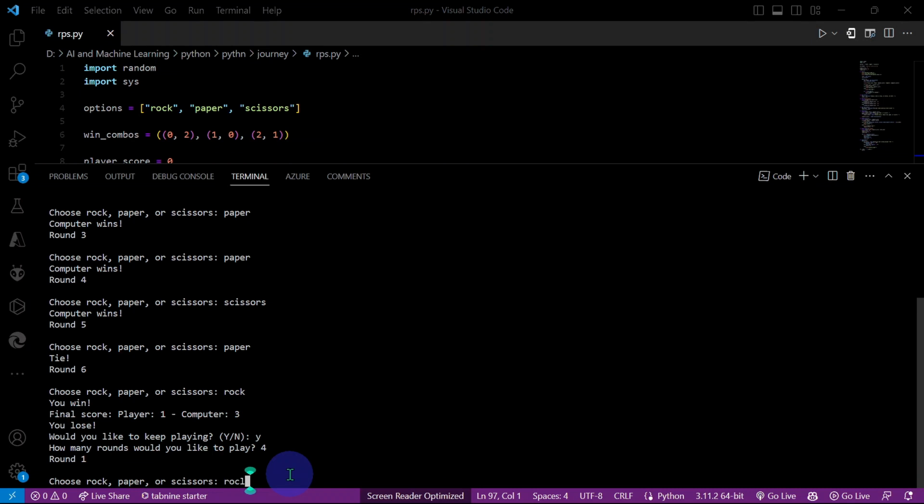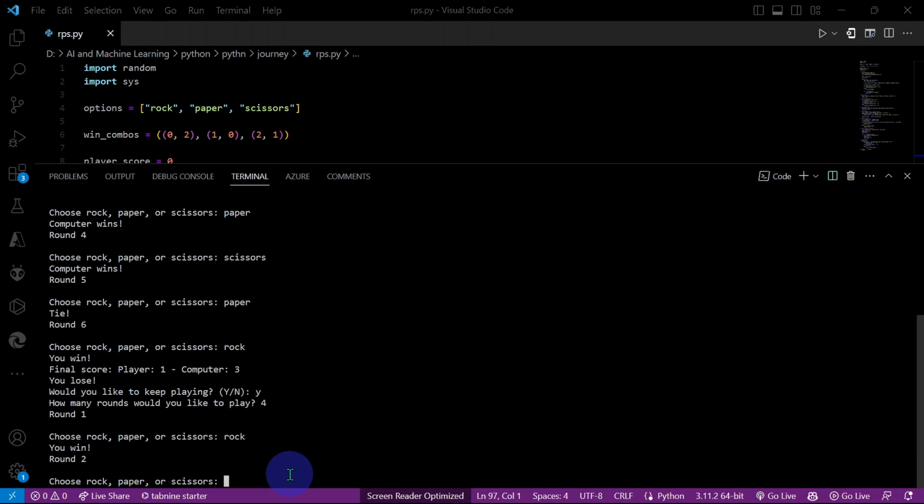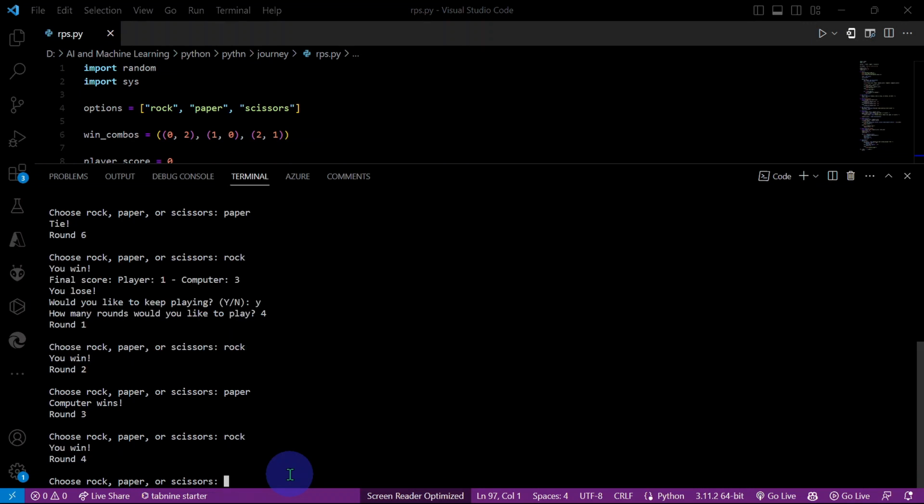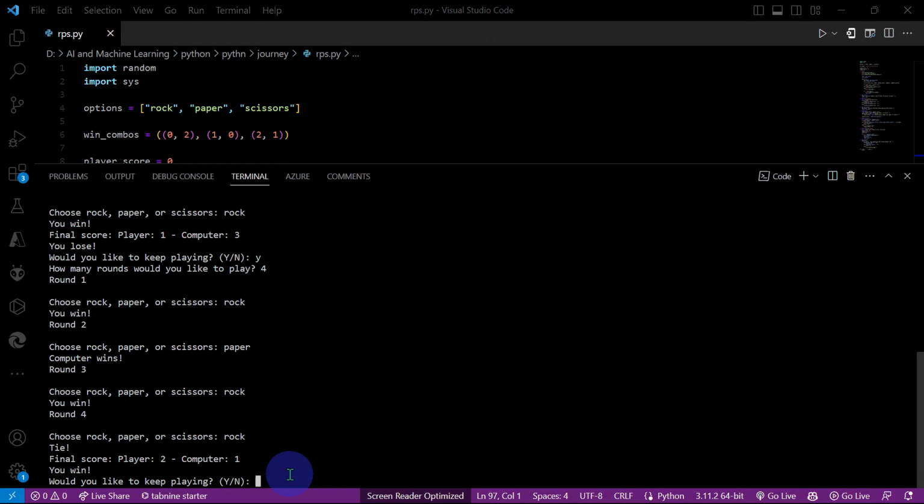I'll choose rock. I win. I choose paper. The computer wins. I'll go for rock again. I win. Rock again. I won. Yeah, I got 2 out of 4. It got 1, and I think 1 draw.